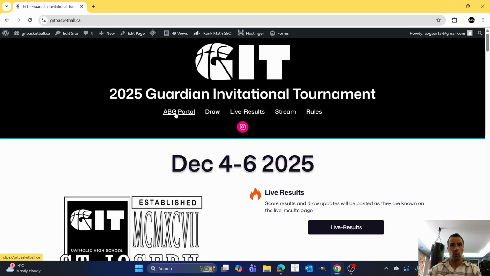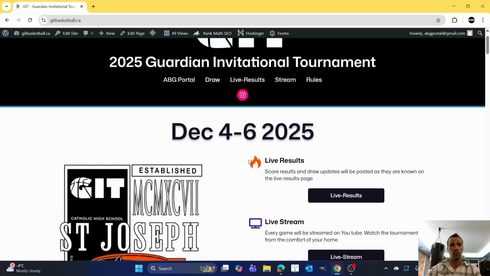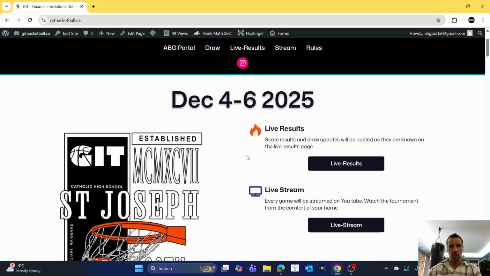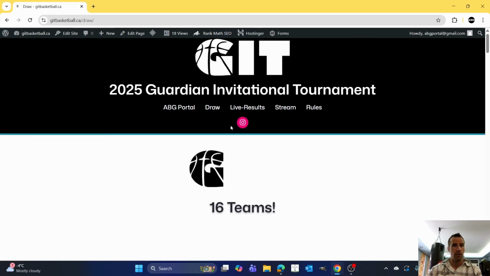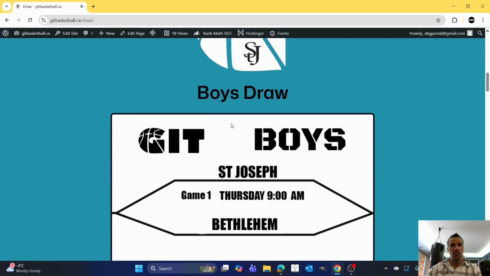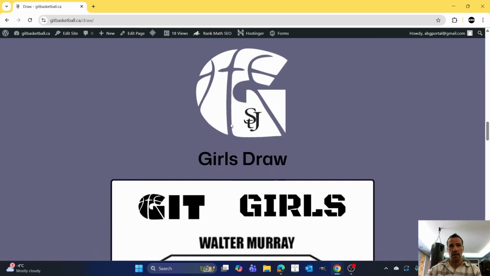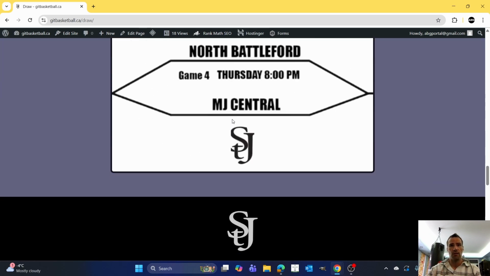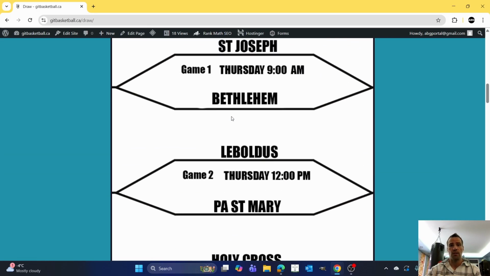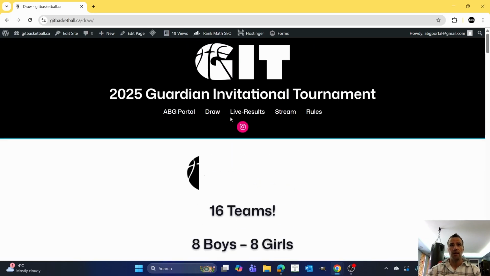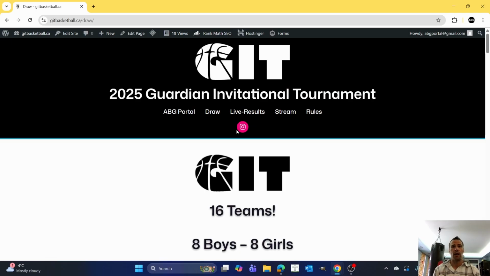The ABG portal, my homepage, just to display all the important information. You could actually showcase your teams on this page if you wanted. I chose to do it on my draw page, but it just allows you to display everything you need, market and manage your entire tournament, and then the tournament hosters don't even need to be logging into the website. They can just log into that little web app and update the website like that.